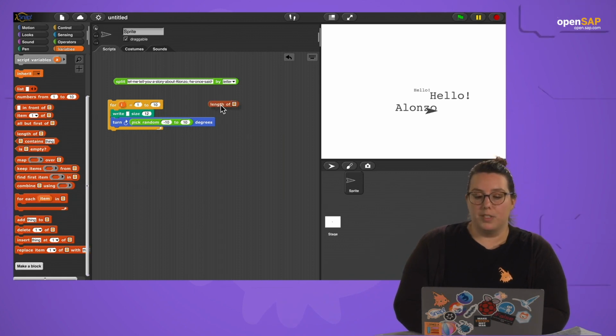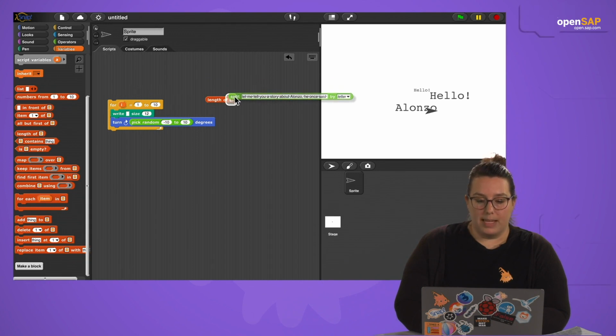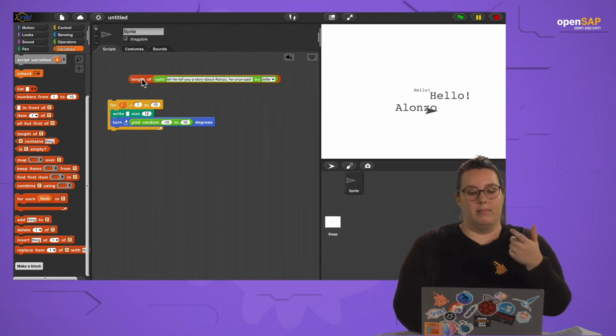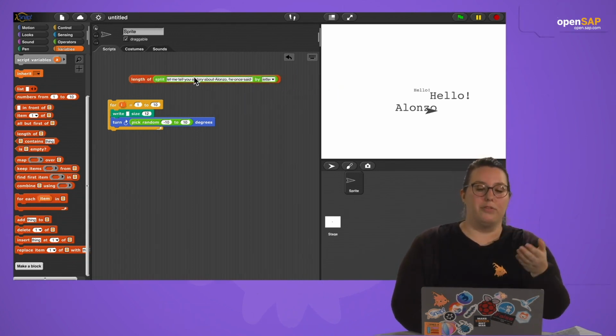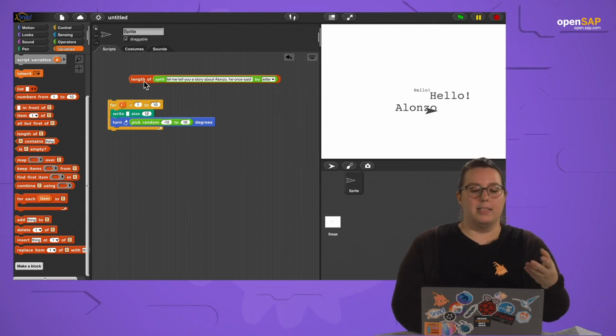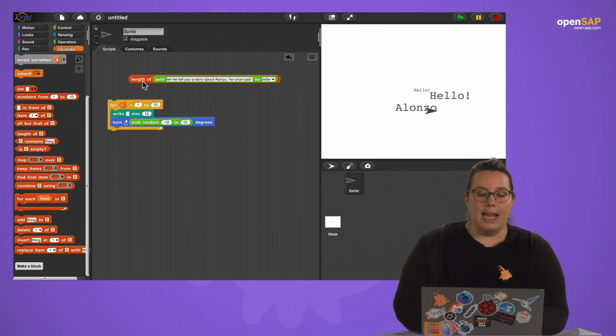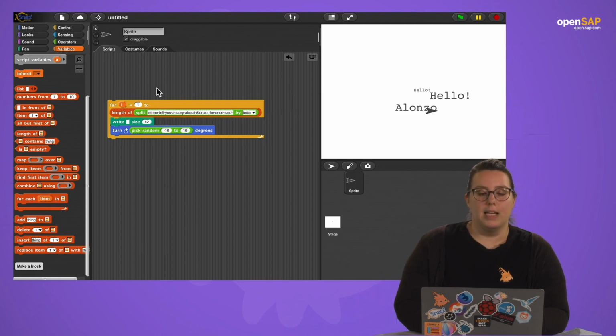Here's one that gives me the length of my list. If I use my text, or the list that I created from splitting my text, as an input to the length block, I get a number which is the count of all the elements that my list had. I can use that as the end value for the for loop, because I want to repeat until I reach the end of my text list.